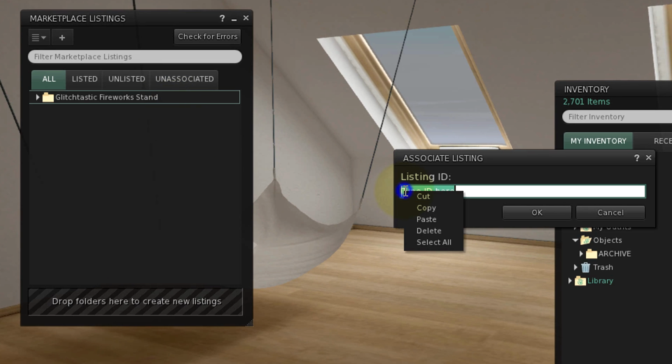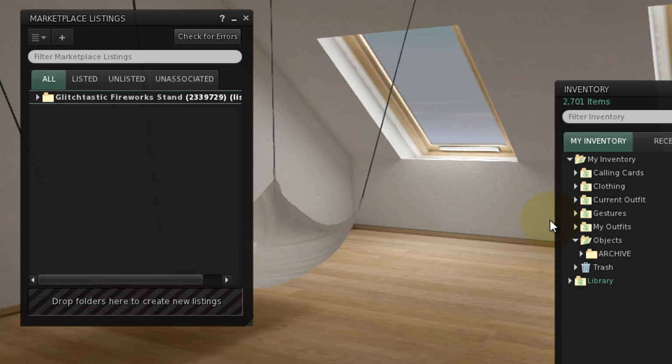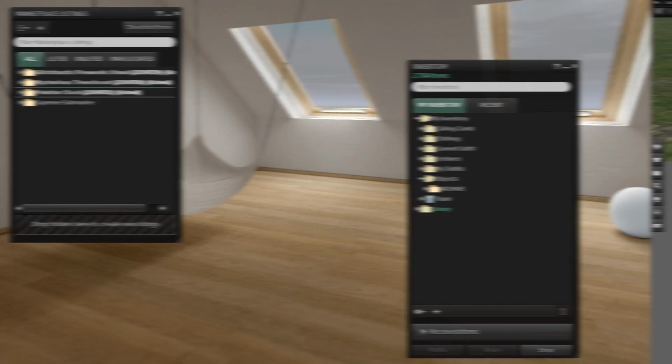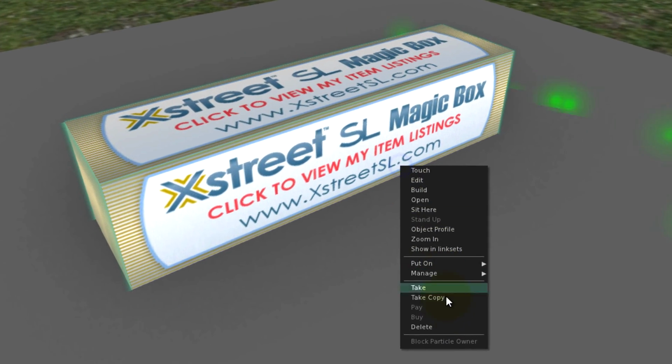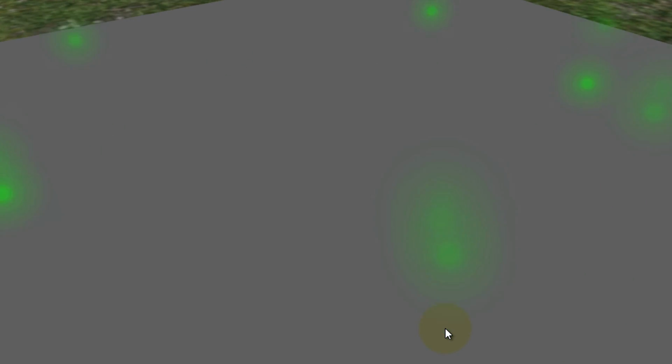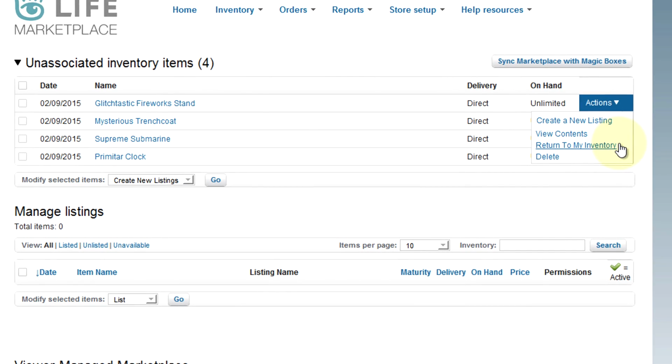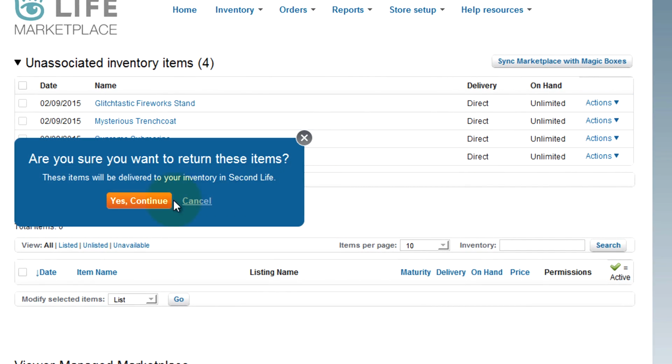You can right-click and paste the listing number, then click OK. Done! This replaces any previous associated item. Repeat as desired for all your listings. When you're all done, if you want, you can delete old Magic Boxes in World to clean up. For direct delivery items, you can use Return to My Inventory on the Marketplace website.